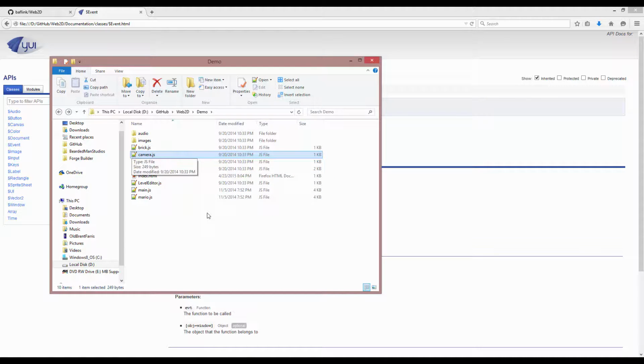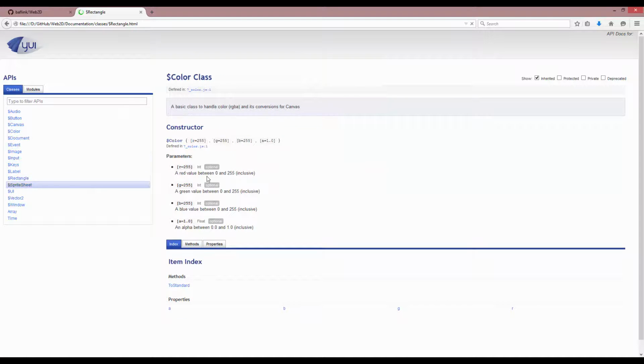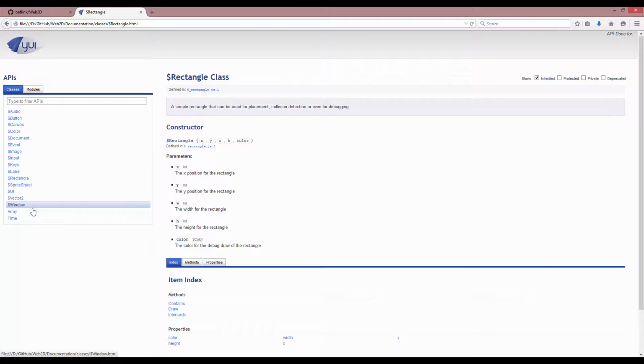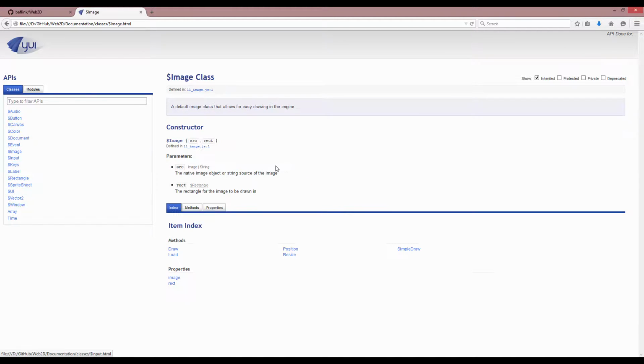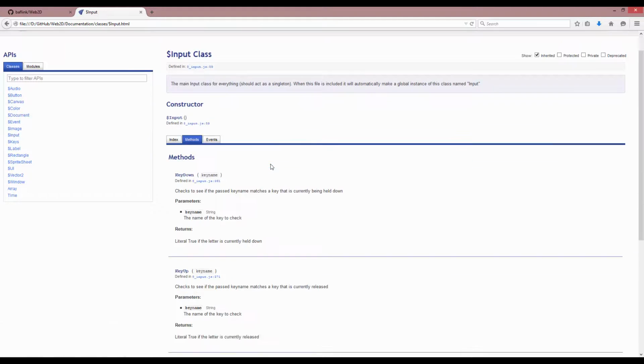If you want to open them up, play around, and figure out how to work with this framework, that'd be awesome. If you worked along with me on the HTML5 JavaScript game framework, you'll find that a lot of this is similar, such as the color class and the rectangle class. The array extensions have a few more, like where, tail, and iterate execute. The image animations are going to be fairly similar, and so is the input class and all of that.